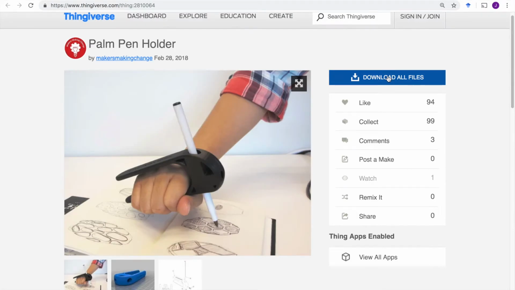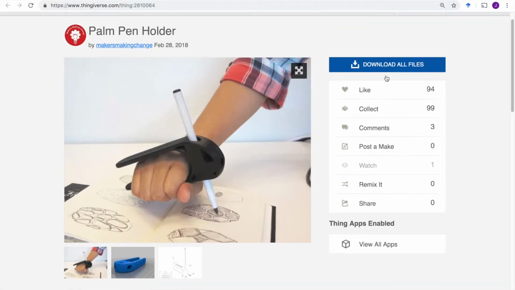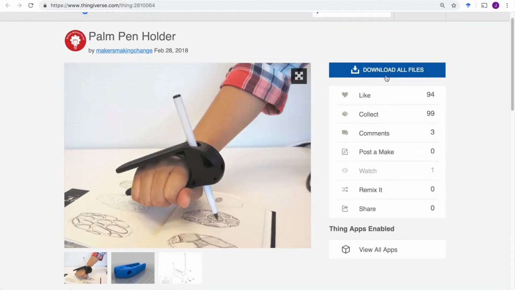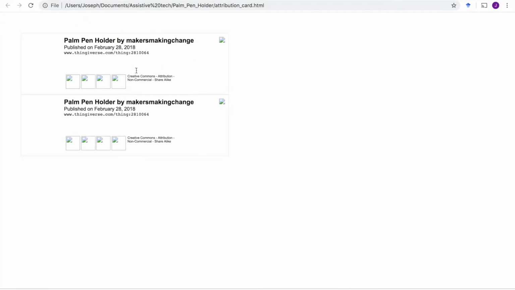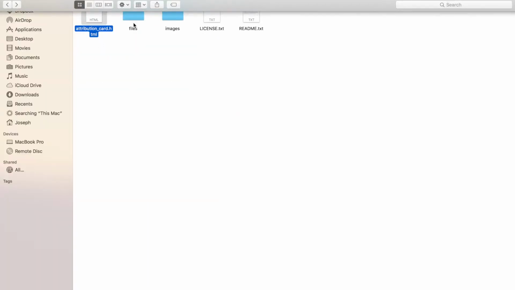So you'll go ahead and download this file and save it in a place where you can find it when we upload it to MakerBot Print. Let's look at the folder that we just downloaded from Thingiverse. The creators of this item include the attribution card, so you could print this out if you were to display it in any public place.